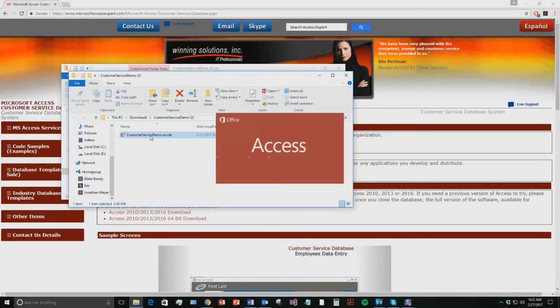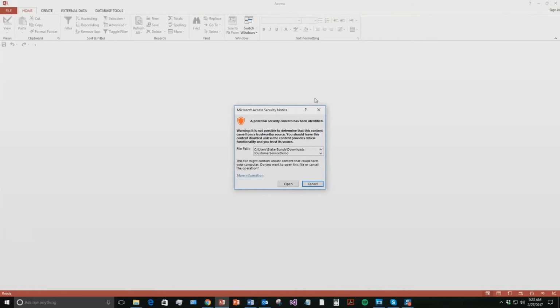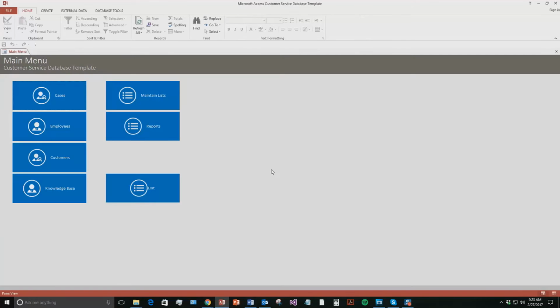And with all of the database templates, since they do come from the web, you're going to get the security notice. That's because they come from the web and your computer views it as a potential security warning or risk. Now, I can assure you that this database template is safe, so I'm going to go ahead and continue on and open the file. So this is the customer service database like I mentioned. So it'd be perfect for if you needed to keep track of your customer service cases that you have, as well as your employees and your customers of your business.